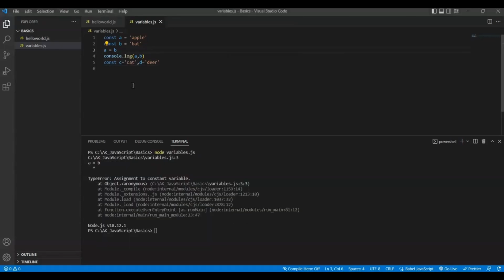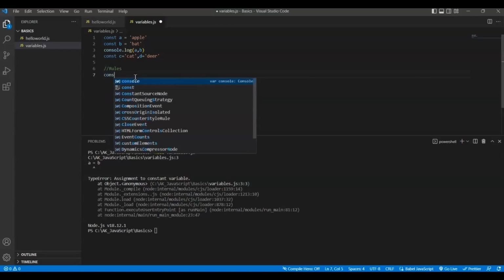Now let's remove this a equal to b statement here. And now I am going to talk about some of the rules that we have to follow while creating a variable in JavaScript. Now this is a comment in JavaScript. A comment in any programming language is something that will be ignored during execution or at the compile time of the program. Now let's talk about the first rule here.